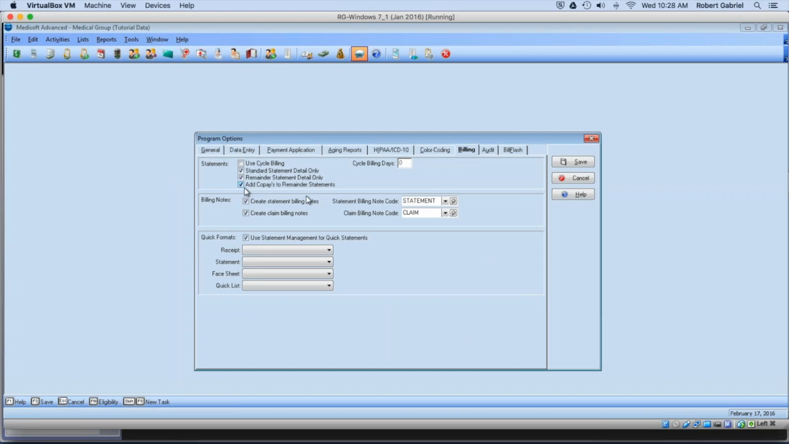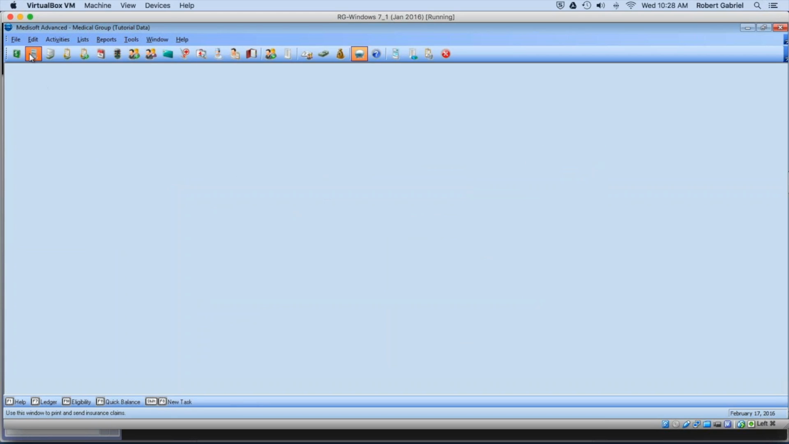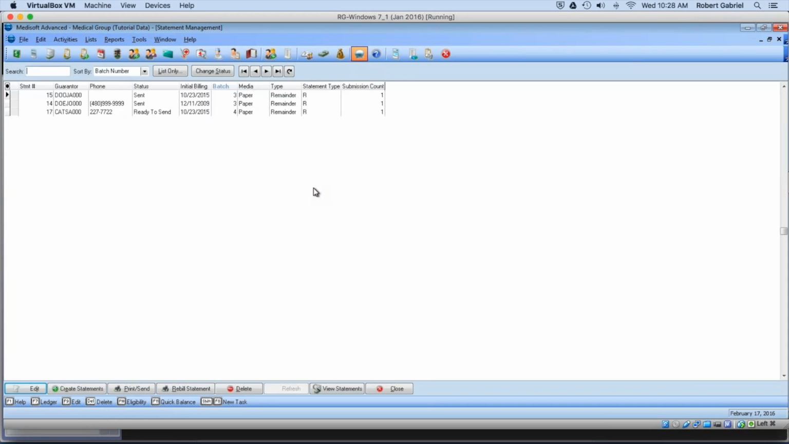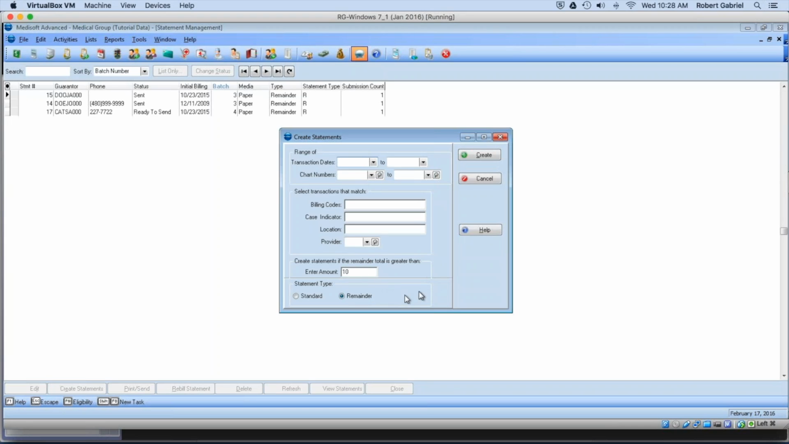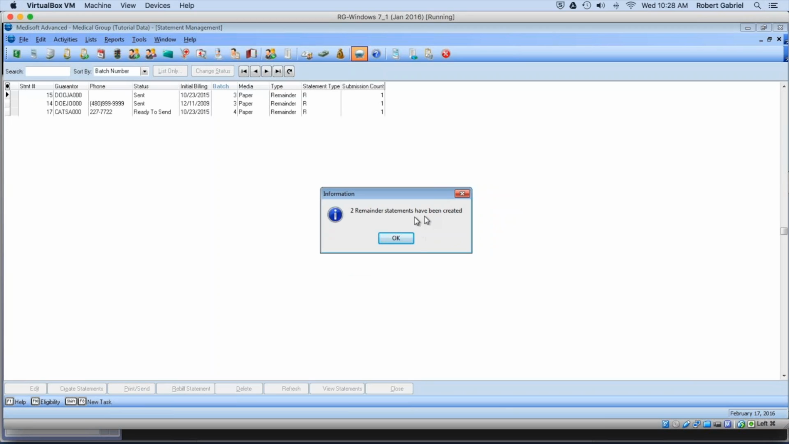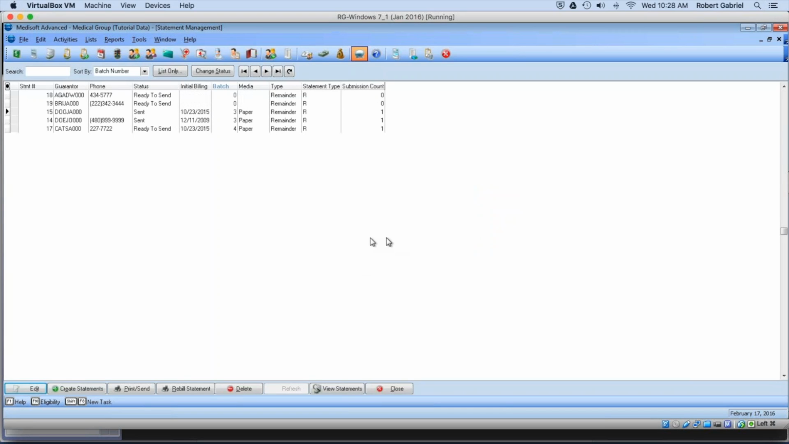So if you turn this on, in statement management, when you create your statements, so if I come here to statement management and I create my statements. So if I say create me statements, let me make this $2. This way, if a copayment was $10, it will show up. So if I hit create, the 2 reminder statements are being created.